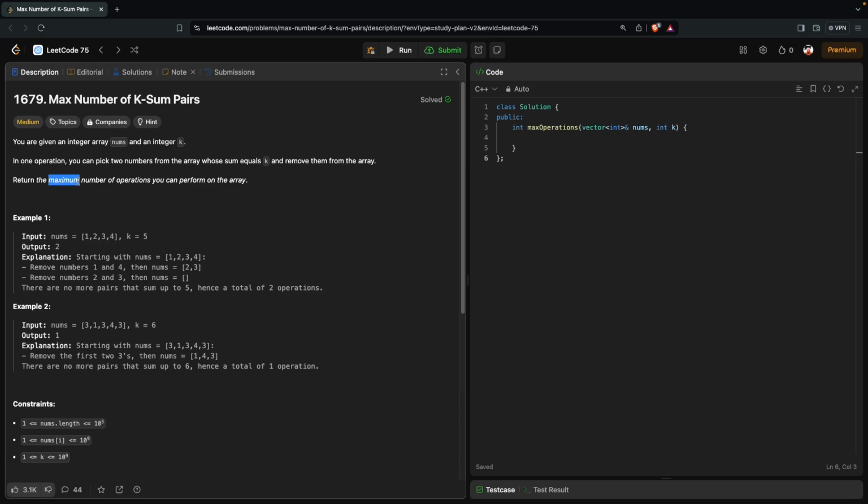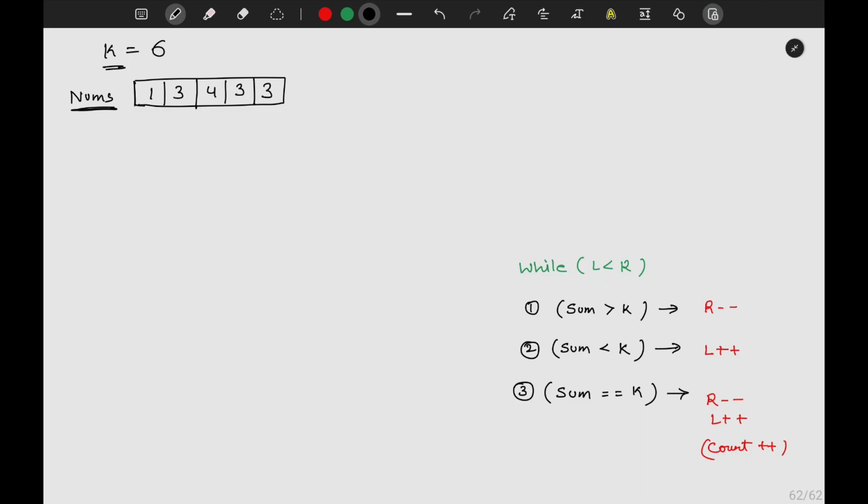So let's see how we can solve this problem. So we have an array nums and the value is k. The simple brute force approach will be to find all the pairs in nums and check if the sum is equal to k or not. And whenever we find such a pair, we will count the operation.